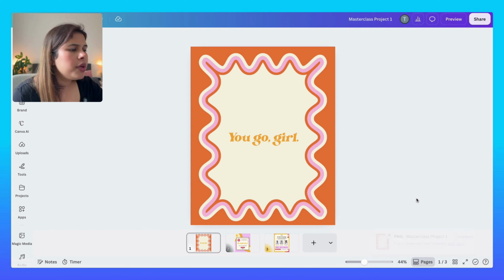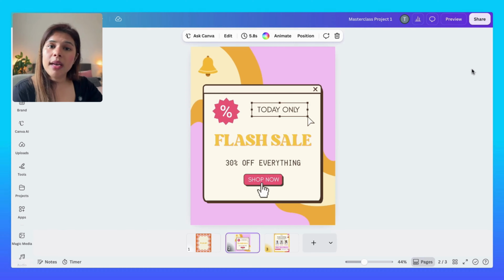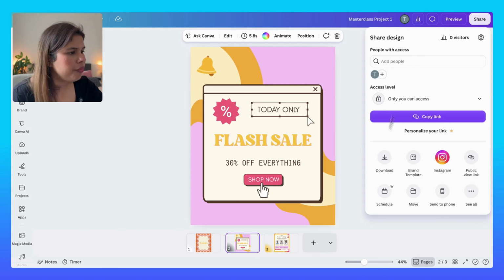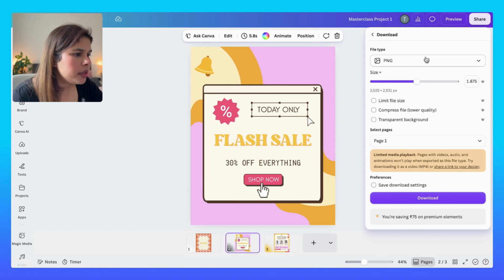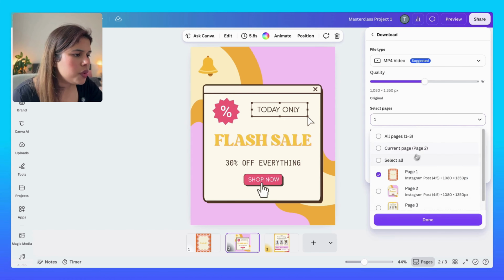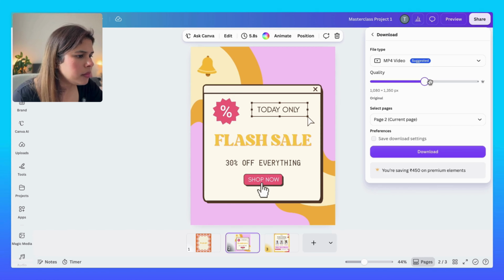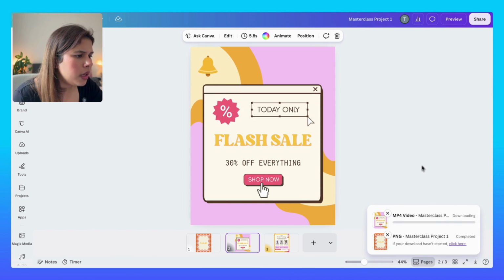Now, the next one we are going to try out is the second page, which is this one. Because it has more animations, let's see how it looks once we download it as a video. Share, download, select the video, choose the quality, select the page, done, and I will click on download.